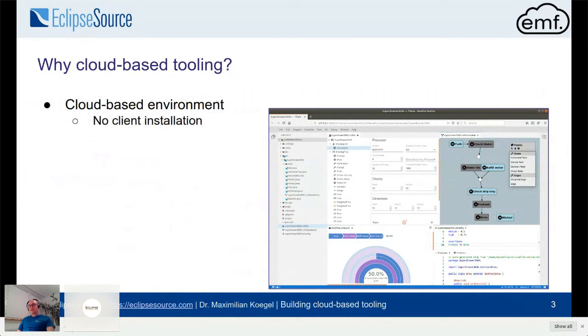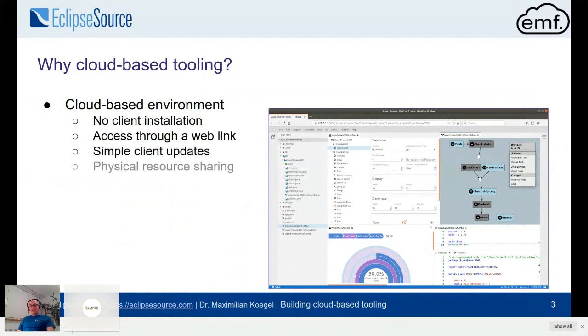Traditionally, many of those tools have been built in a desktop-based environment and still are. But if you're in a cloud-based environment, you have some unique advantages like no client installation. You can just access the tool as well as the data through a web link. So you can send people a link and then they can inspect some artifact in the tool. You have simple client updates.